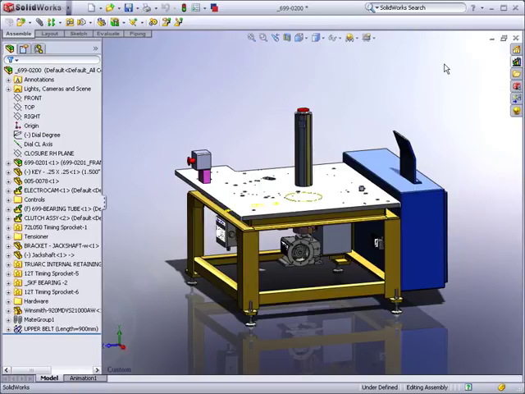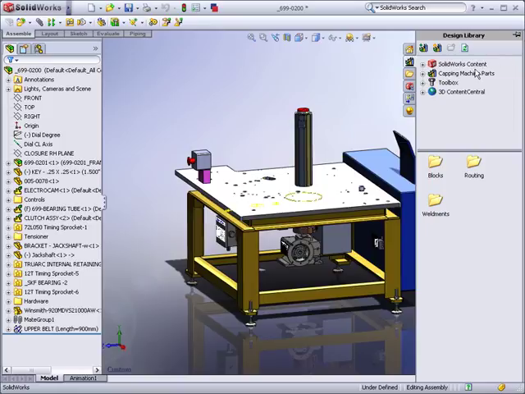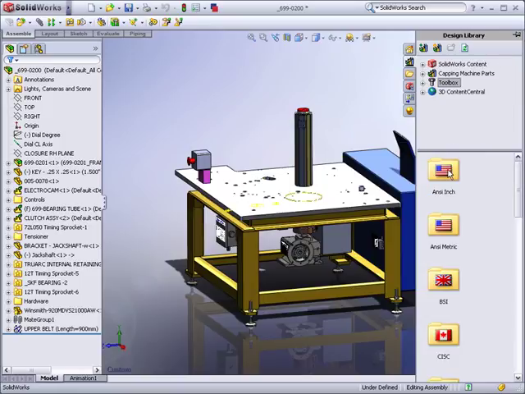SOLIDWORKS 3D CAD software contains many powerful tools that allow you to reuse existing parts and assemblies, which can also be shared on your network. In this demonstration, we will look at Toolbox, the Design Library, Smart Fasteners Technology, and 3D Content Central.